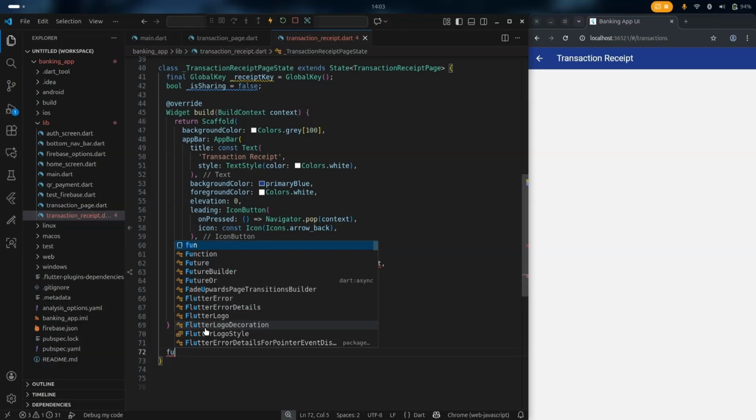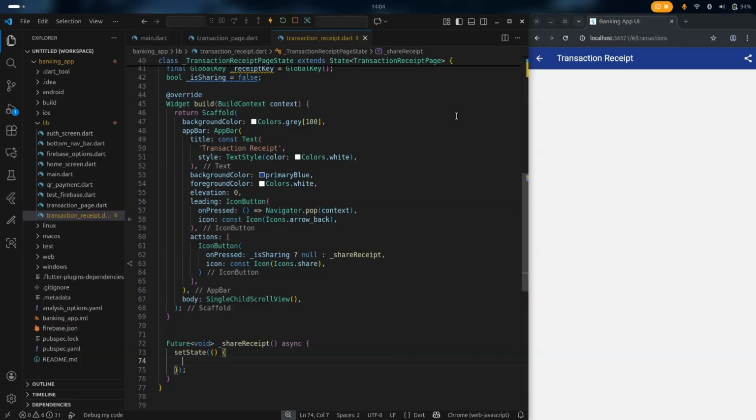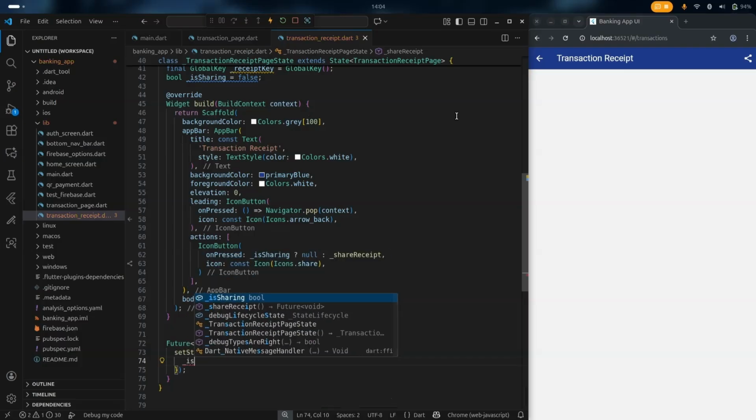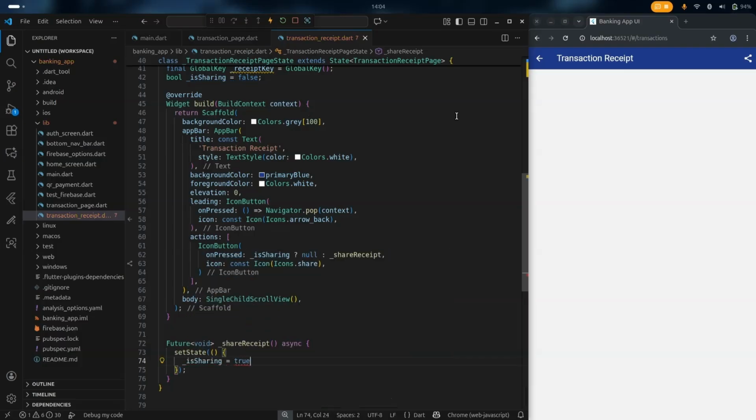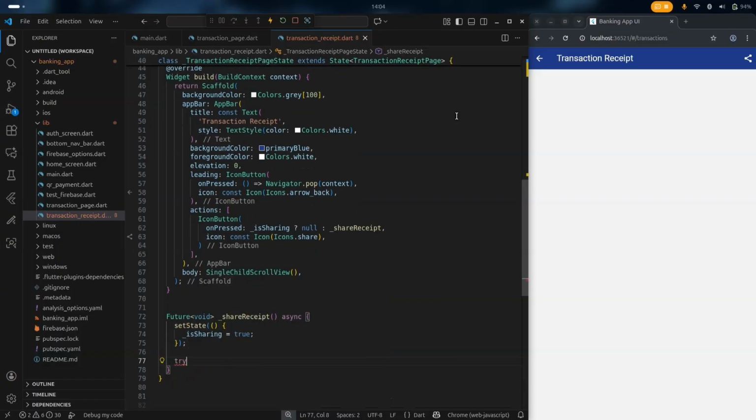Now let's implement the share functionality. This is where things get interesting because we need to handle web, Android, and iOS differently. First, we set our isSharing flag to true to show a loading indicator. Then, we wrap everything in a try-catch for error handling.